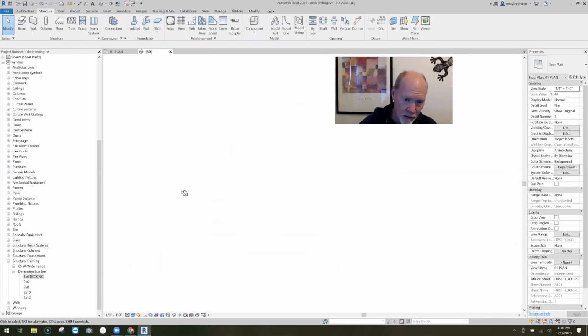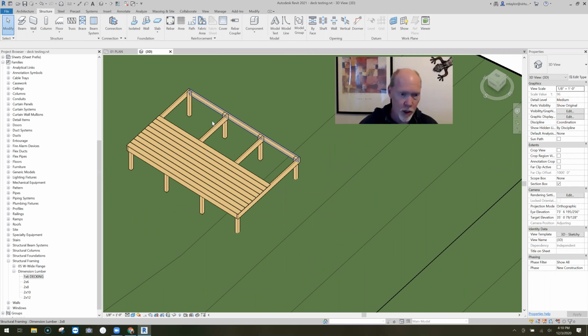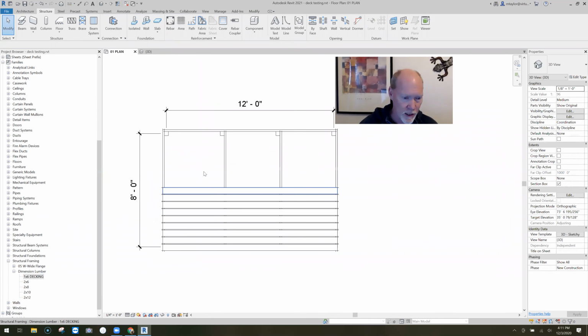And it's not such a bad way, except that there's a better way. So I'm going to show you. I'm going to go back to the plan view. Let's get rid of these deck boards. Okay.